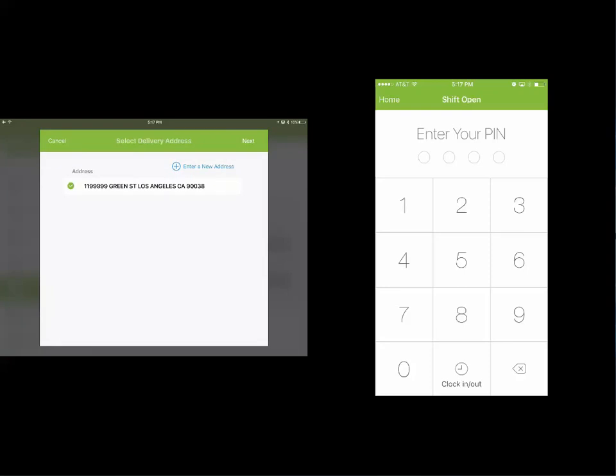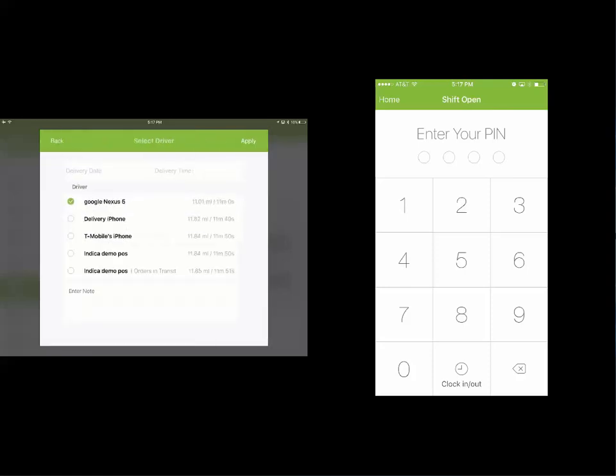So from here, pretty obvious, you're going to select the address that this order is going to be going to. So I'm going to go ahead and click next here. Perfect. Now here is where I'm going to assign my driver. For this demo, I'm going to go ahead and select delivery iPhone. These phones were set up on the back end as well. There is a video that I have showing the process of setting up delivery phones. So if you need some help there, definitely check that video out and it'll probably help you out a whole bunch. So I'm going to go ahead and select this phone and hit apply.